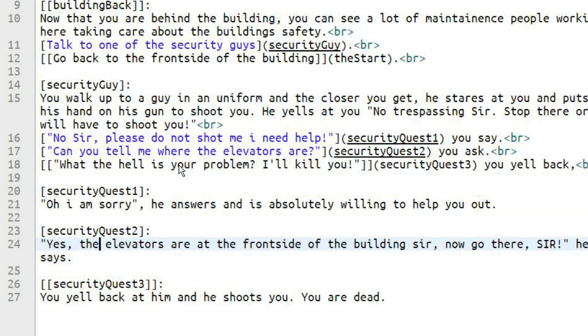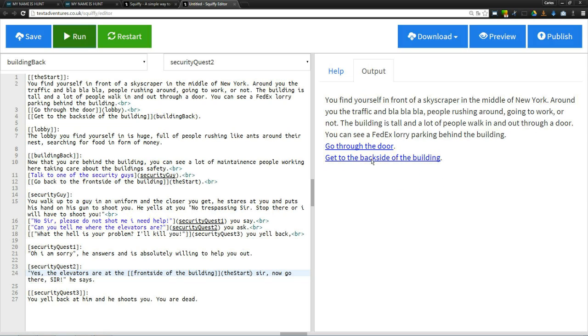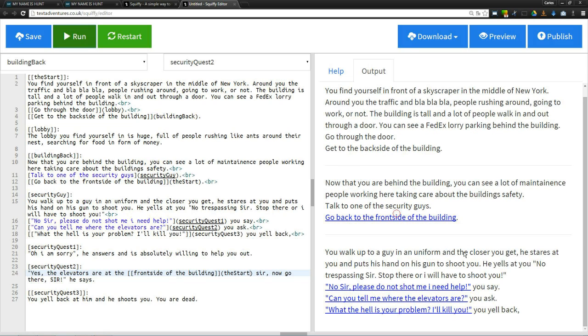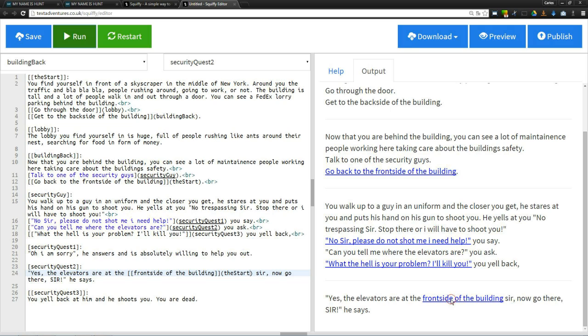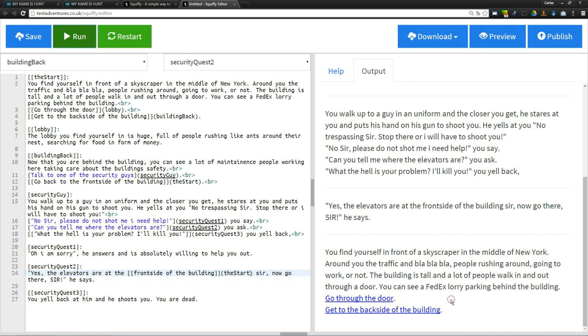So yes, the elevators are at the front side of the building. I'm going to make this a link. Call it the start. So if I run the game now, go to the back of the building, talk to this guy and ask for the elevators, he says it's at the front side of the building. So I am again at the front side of the building and can go through the whole story. This is really interactive fiction. This is how you can create a game with Squiffy. It's as simple as that.